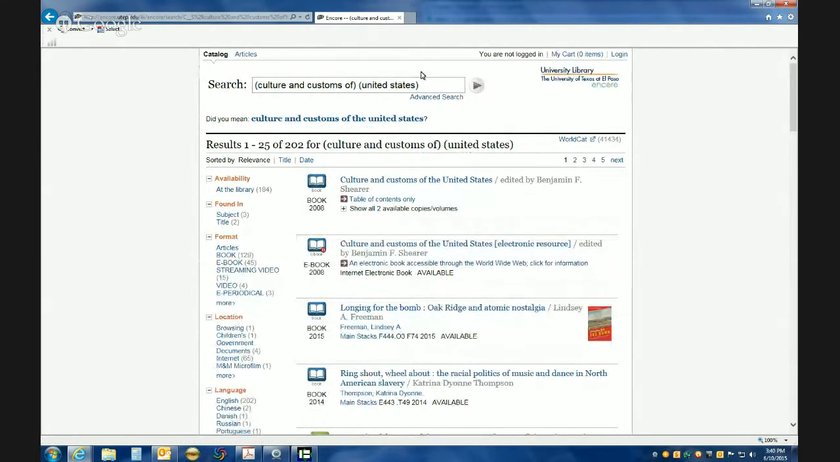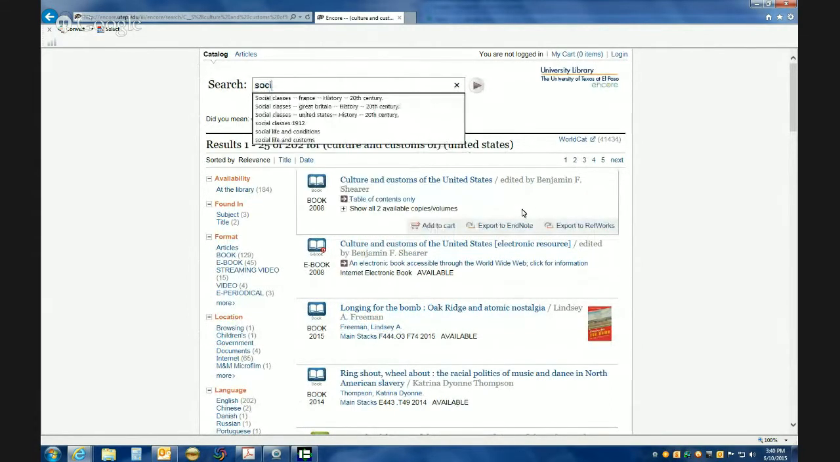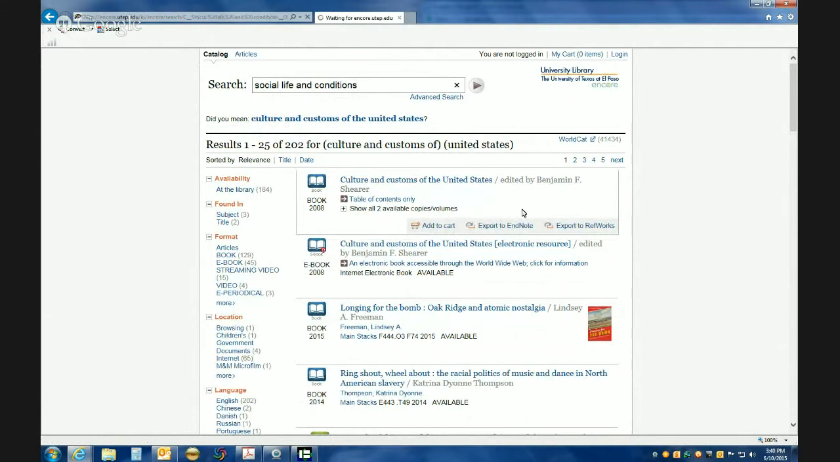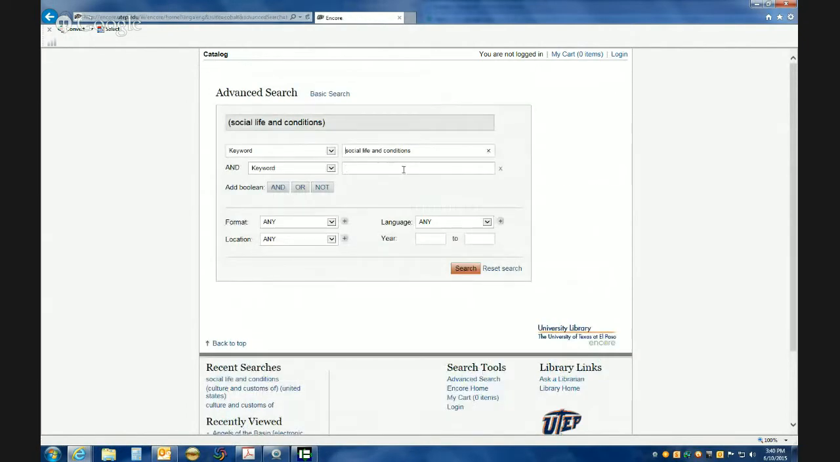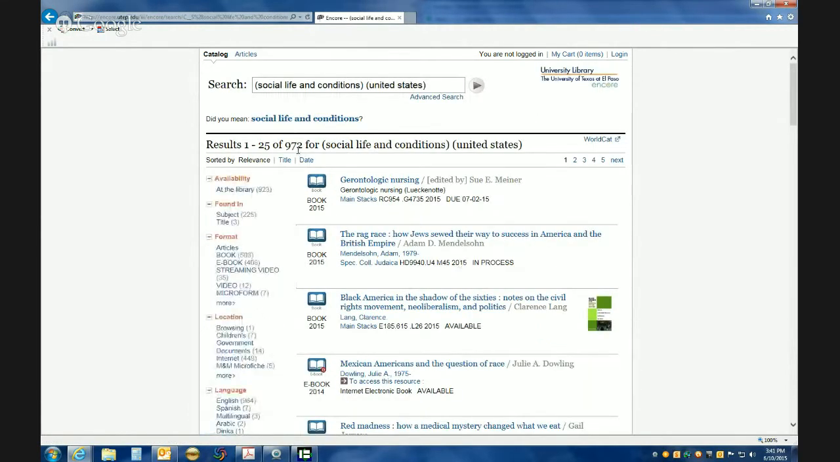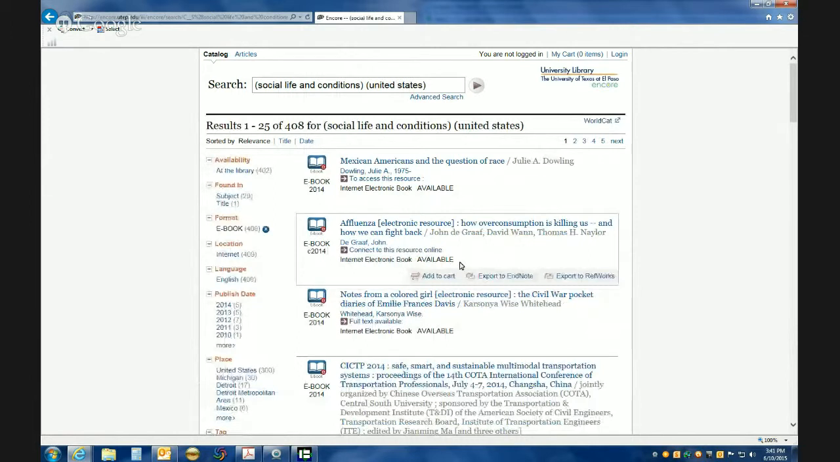All right, another search term that you can use is social life and conditions. This is another key term that you can use to find more materials. If you take a look at our ebooks, there's 866. Let's say we want to limit this by only the items in the United States. And we search. We're down to 972, but in ebooks, we still have 408, all in the United States. So if we click on that, everything on the United States comes up on social life and conditions.